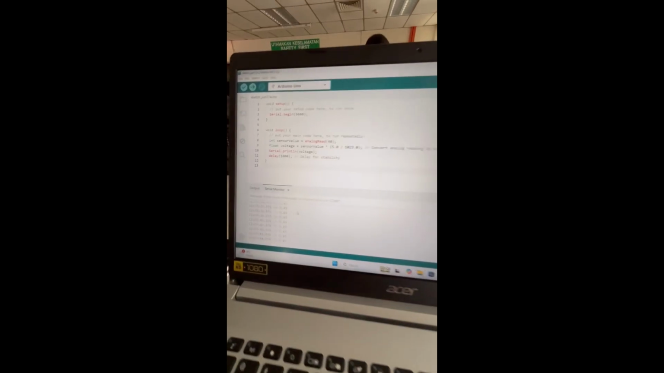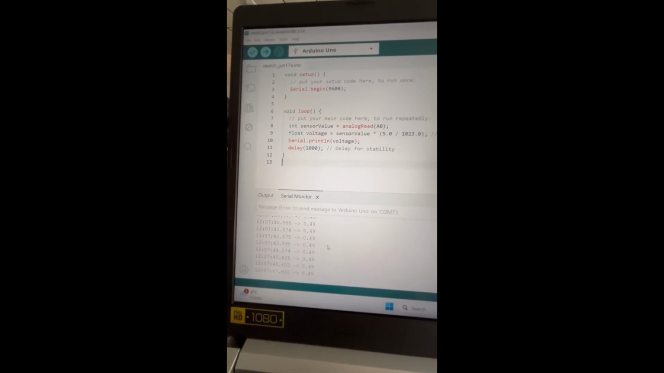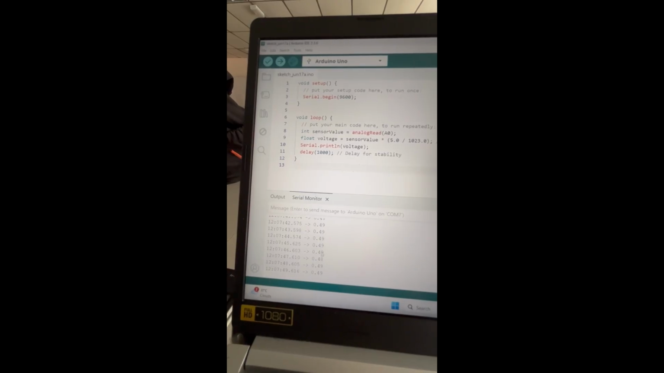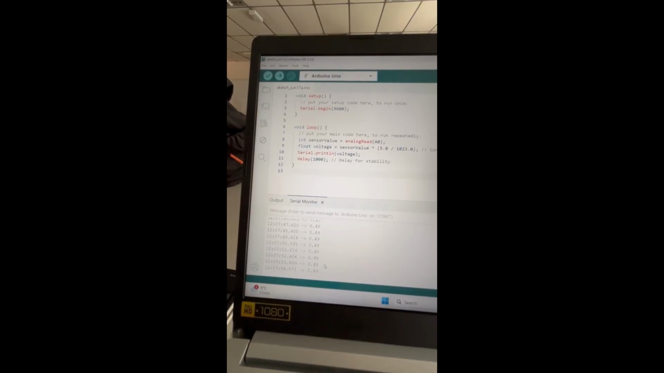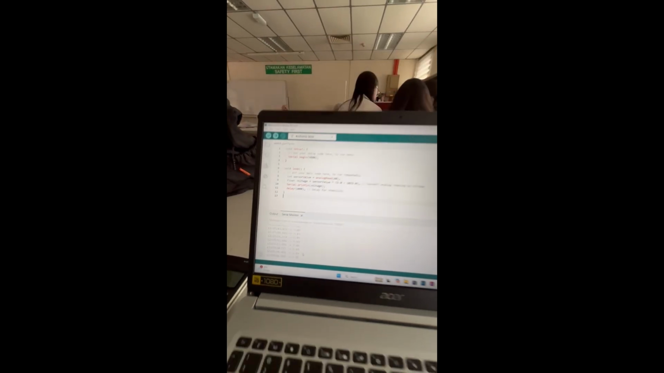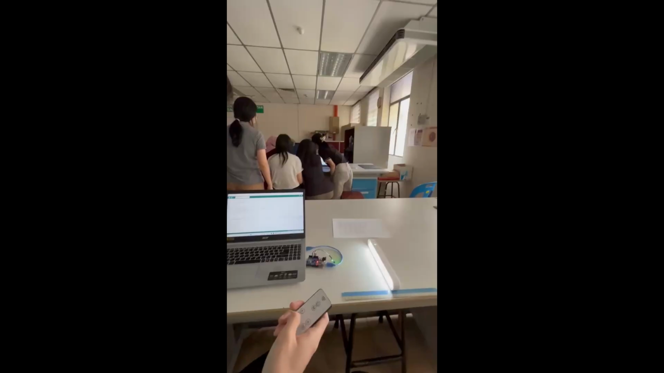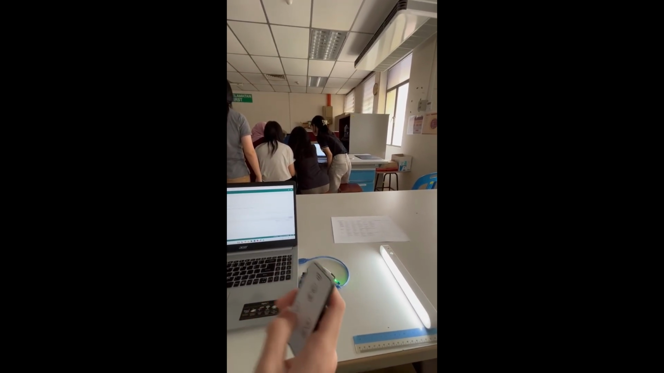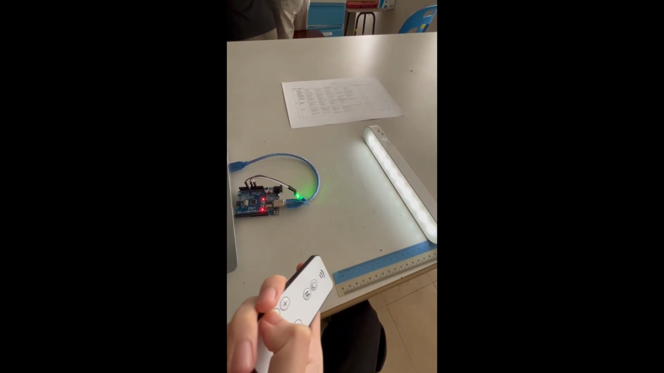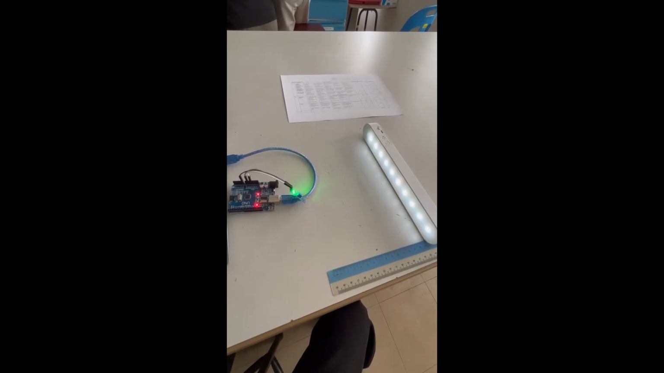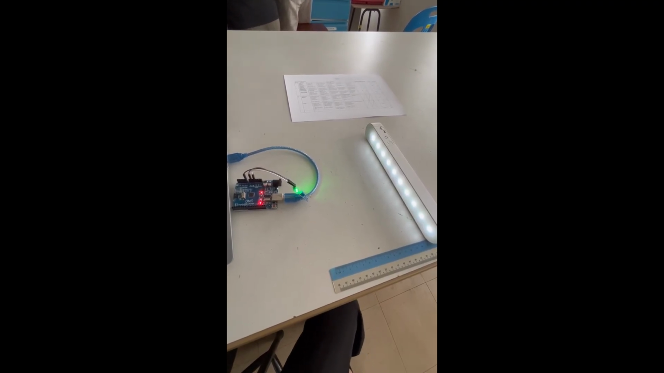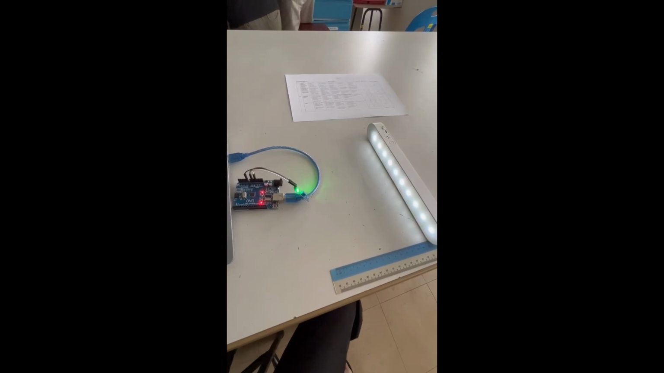Now we are going to look at the serial monitor for the output voltage. Our output voltage is 0.49, and that's how we record our data. After we record our first set of data, we can adjust the intensity of the light source. For different intensities of light, we are going to repeat our data collection for a total of 10 times.